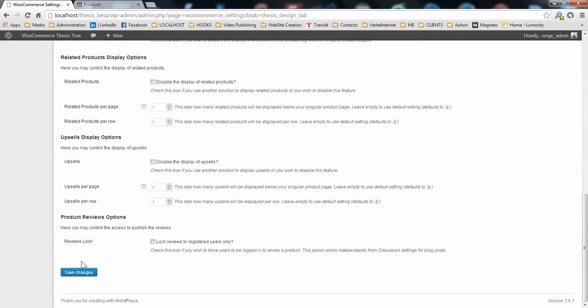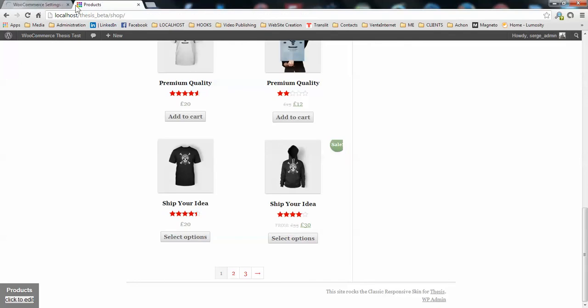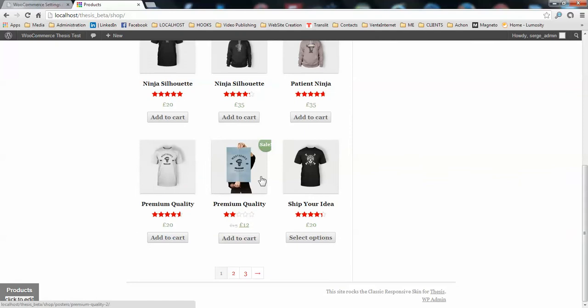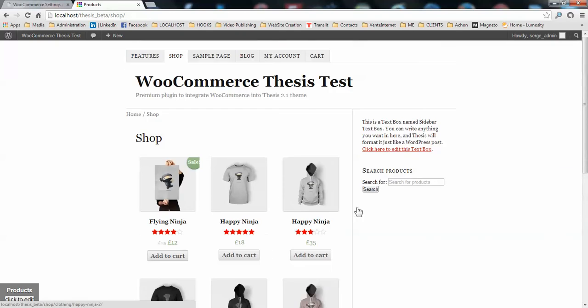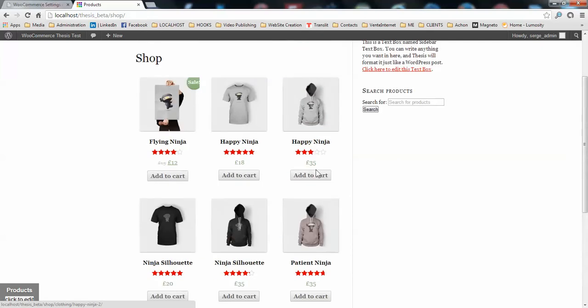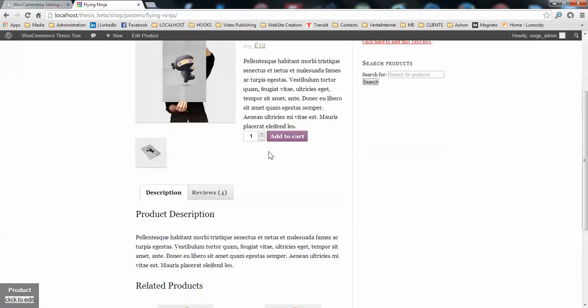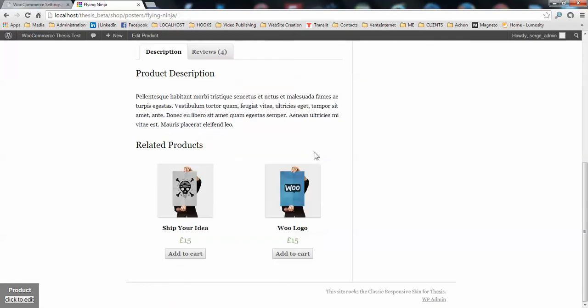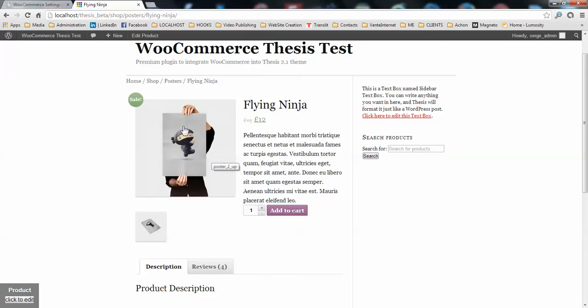So let's save the options first here and see what we've got as a result. So here you go, we've got 3 products across and 9 products per page. And when you go to a singular product, we have some options as well, about the display of the related products, the upsells and other stuff, the images here.